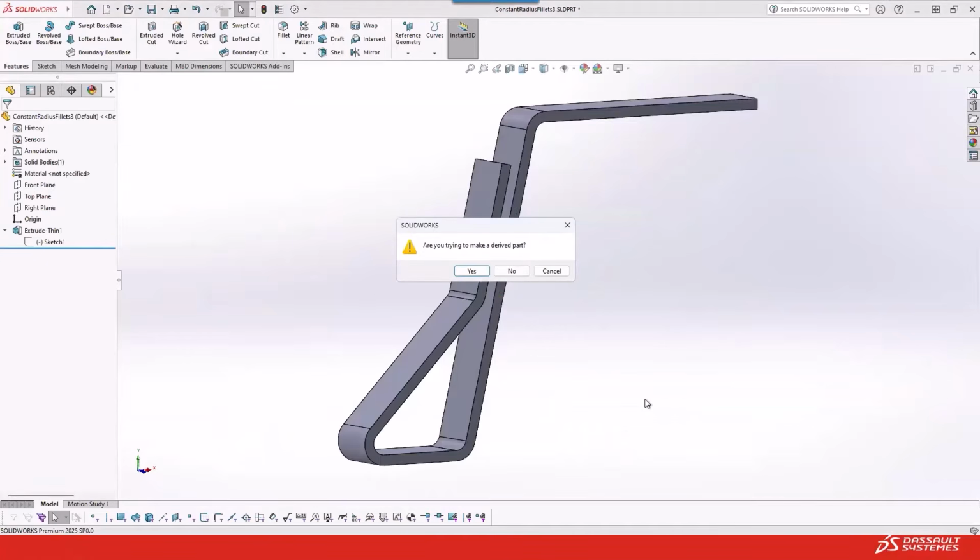I should pause here and just tell you what this message is all about. When you drag one part into another part window, it's not sure if you're trying to make a derived part or if you're trying to add the new solid body into the existing solid body. I'm not, I just am not closing the old part before I open the new one. So I will just simply answer no. But that's what this message is all about.